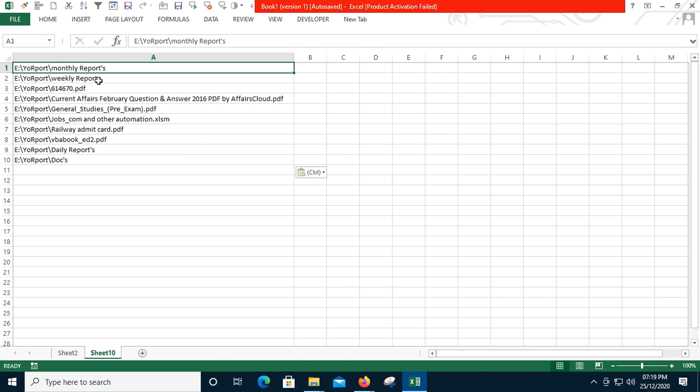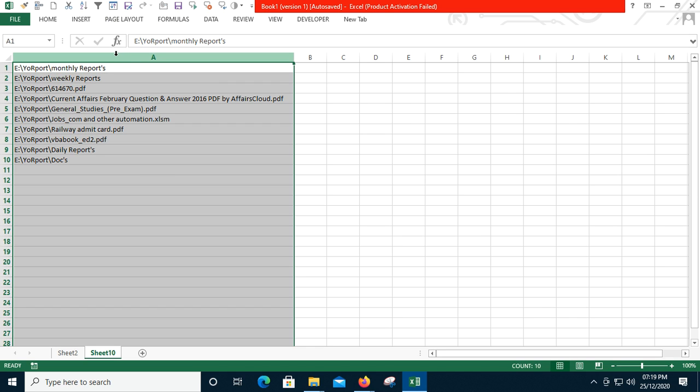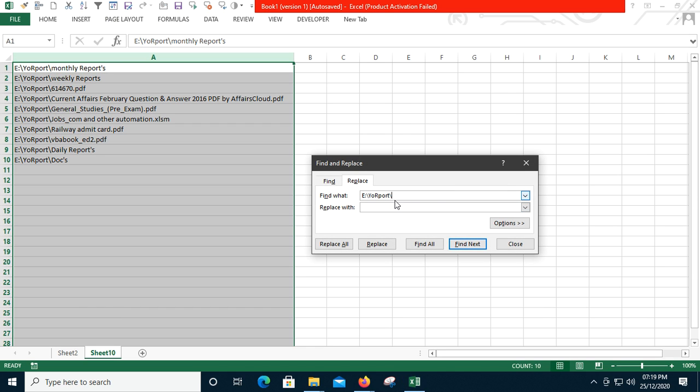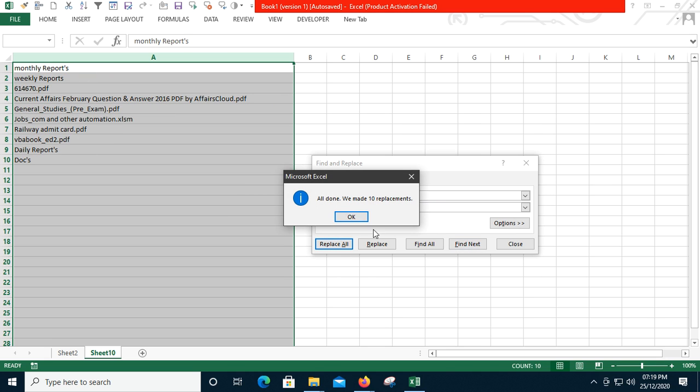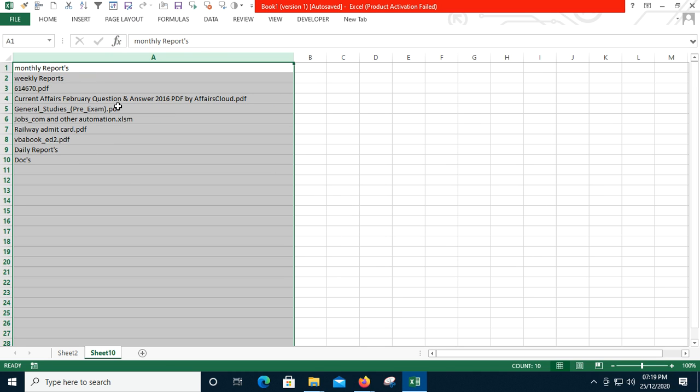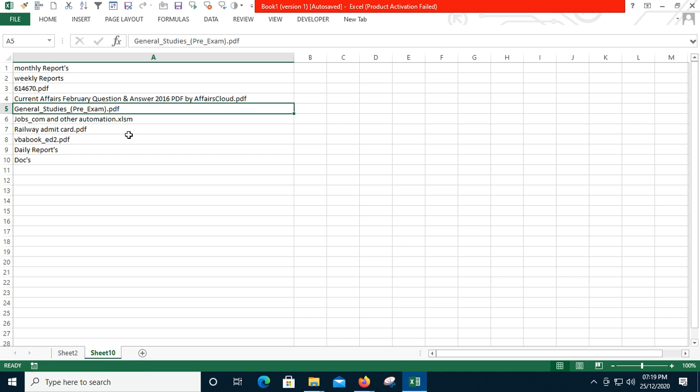And suppose you do not want this path like E and slash, you need only the file name. What you have to do in this situation is find out the path, for example we have a file that is your report, it is in my E drive, and just copy that path, right, and select the entire column, then press Ctrl H, and in find what, paste that folder location, right, and then replace it with nothing. Once you do it, you will see that only the file name is there.